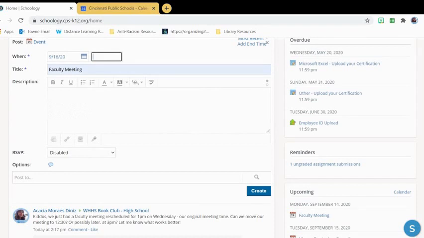For the RSVP option, we have three answers for this. Disabled means I don't need to RSVP at all. Everyone who is invited can either show up or not, and I don't really need to know the answer. Only invitees can RSVP means that you have to add specific people to this invitation. It's not going to go to everybody in the course that you're posting to, so you have to add the people that you want to get this invitation.